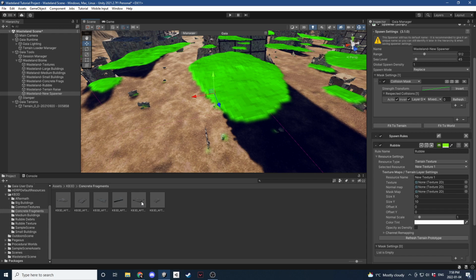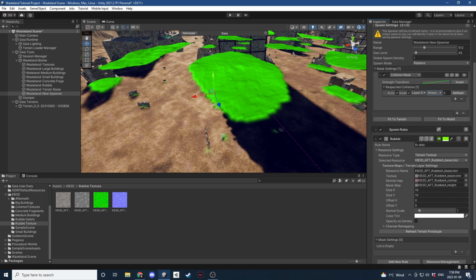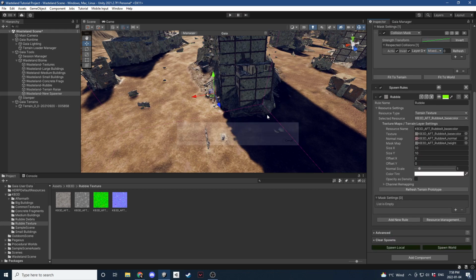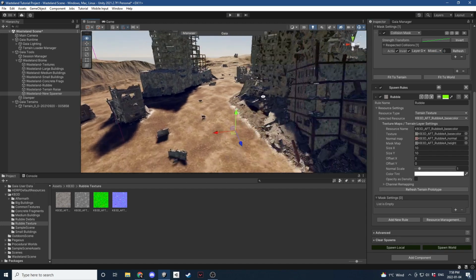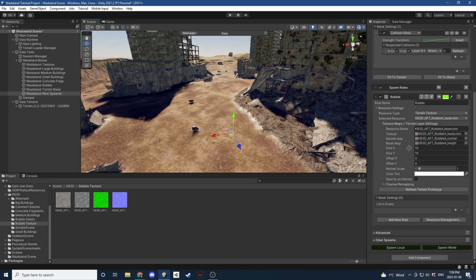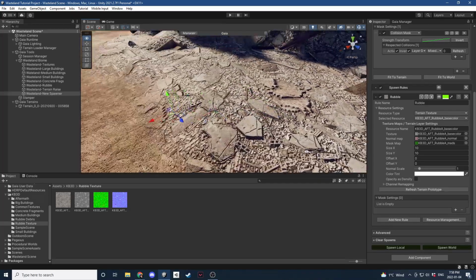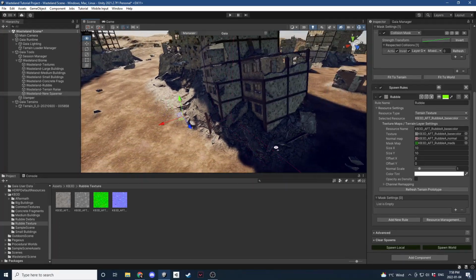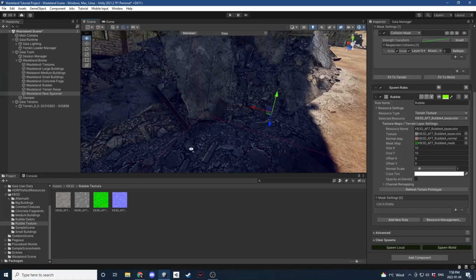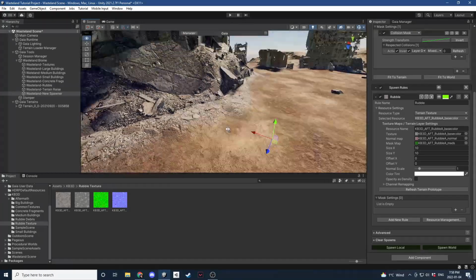And now all that needs to be done is we need to go into our rubble textures. We need to drag in the texture, the normal map, and the mask map. We just need to spawn. And I did drag in the wrong thing for the mask map there. My apologies. That should be quite a bit better. So yeah, now you can see the terrain blends around our objects really, really well. It's a lot more difficult to see that line.